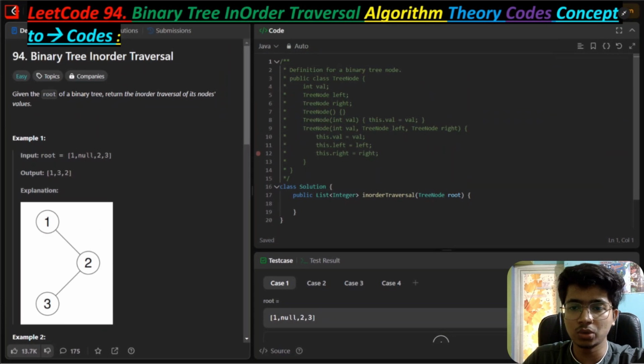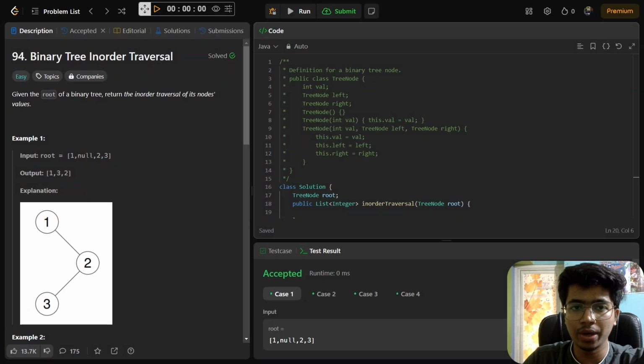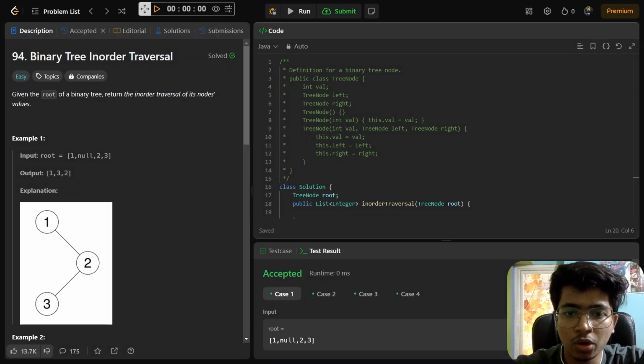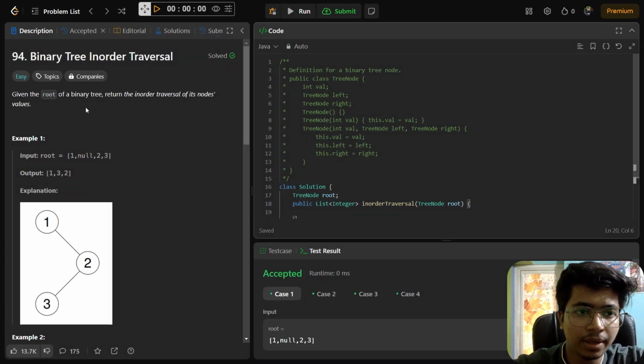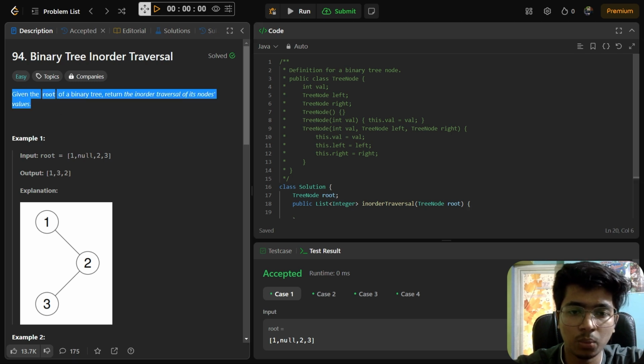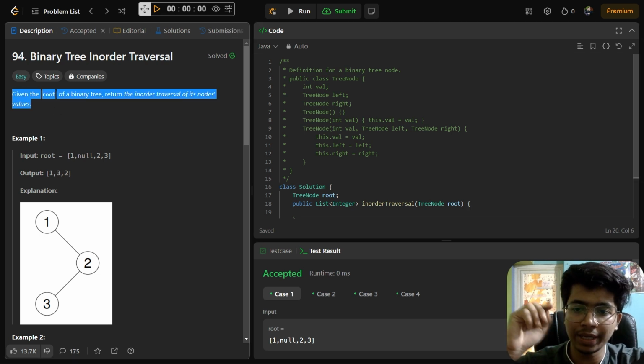Dear all, welcome back to today's problem, the binary tree inorder traversal, LeetCode 94. So today we'll be solving the binary tree inorder traversal. Let's see what the question tells us. Given the root of a binary tree, return the inorder traversal of the nodes' values. So here we have to return the inorder traversal.